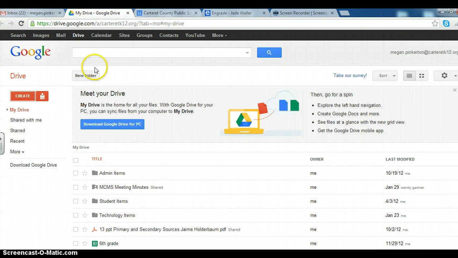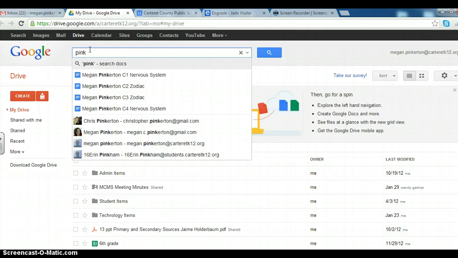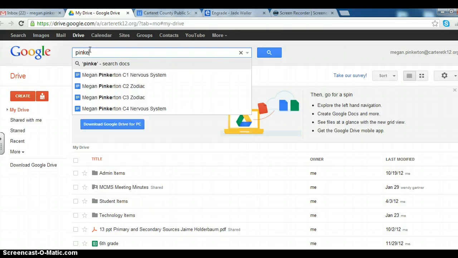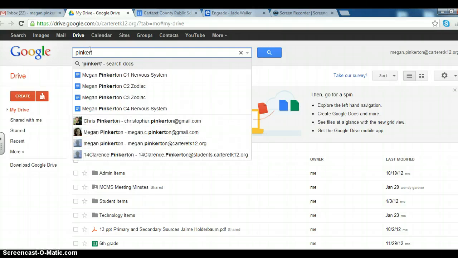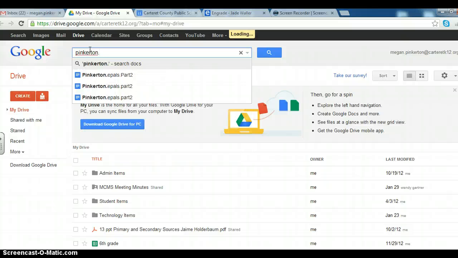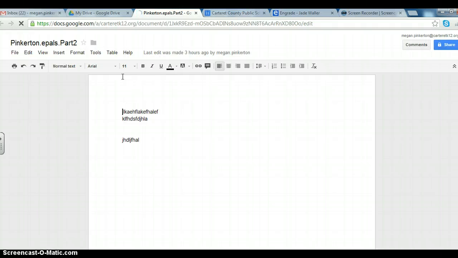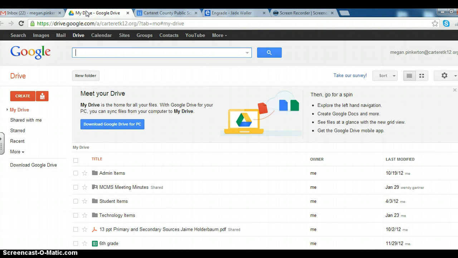And then in your Google Drive, you can search for your document. So I'm going to type in Pinkerton.epals, and right there, there's my document. So it's going to save everything that I've worked on in the past. Easy. If you have any questions, let me know.